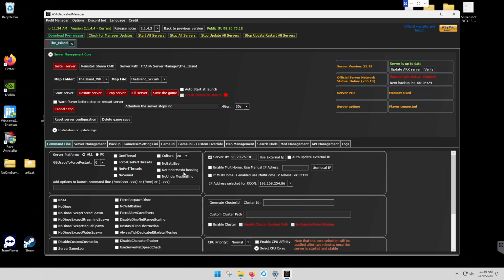Okay, under command line, we'll just leave this for everybody. Under server IP, what you want to use is external IP. If that doesn't work, if you're playing on a LAN and it doesn't work, you can try your internal IP. But your external IP should work.